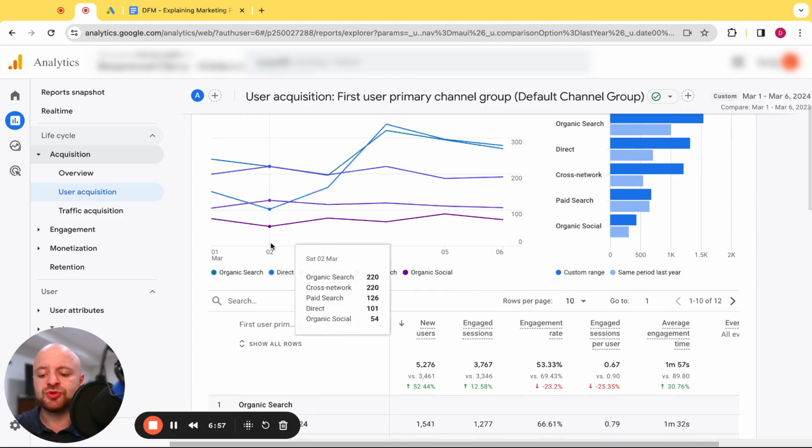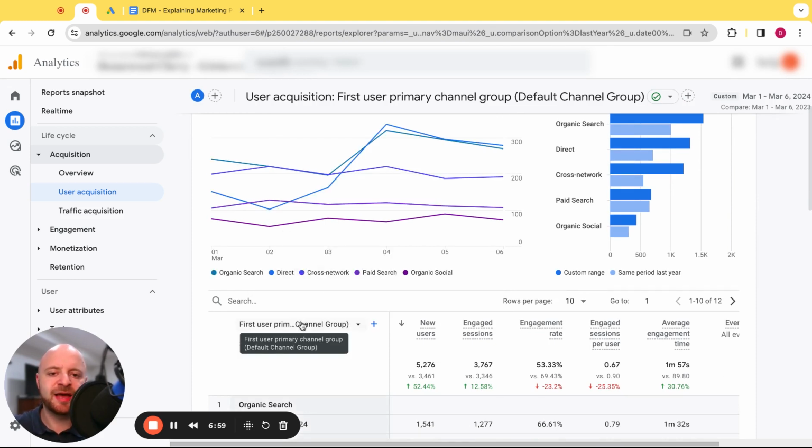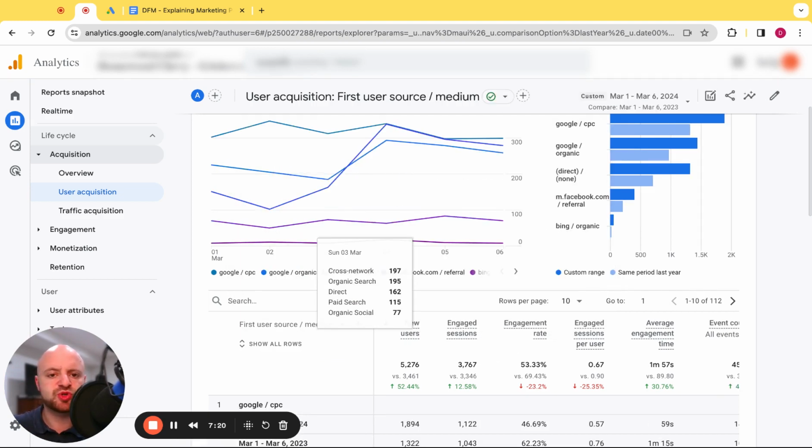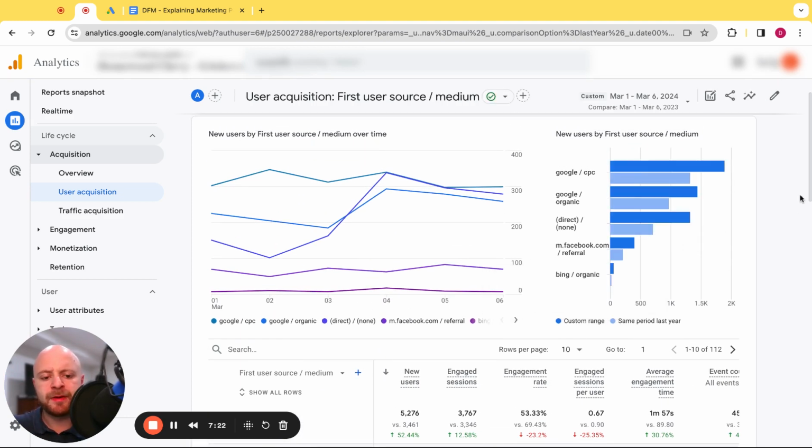One thing I like to do too right away, and it might be an extra step, we might be able to set up a custom report so I don't have to click this toggle all the time. But I don't like to look at first user primary channel group because I want to see the actual sources of traffic rather than these buckets that are supposedly grouping correctly the sources of traffic. So what I'll do is I'll go in here and I'm actually going to categorize by first user source medium. And this gives me a better representation of how to look at my traffic across the site.